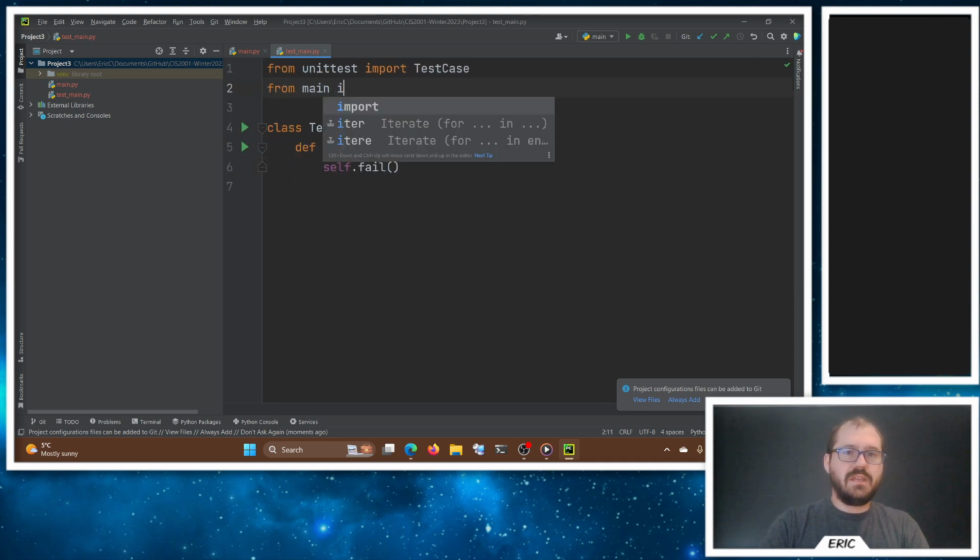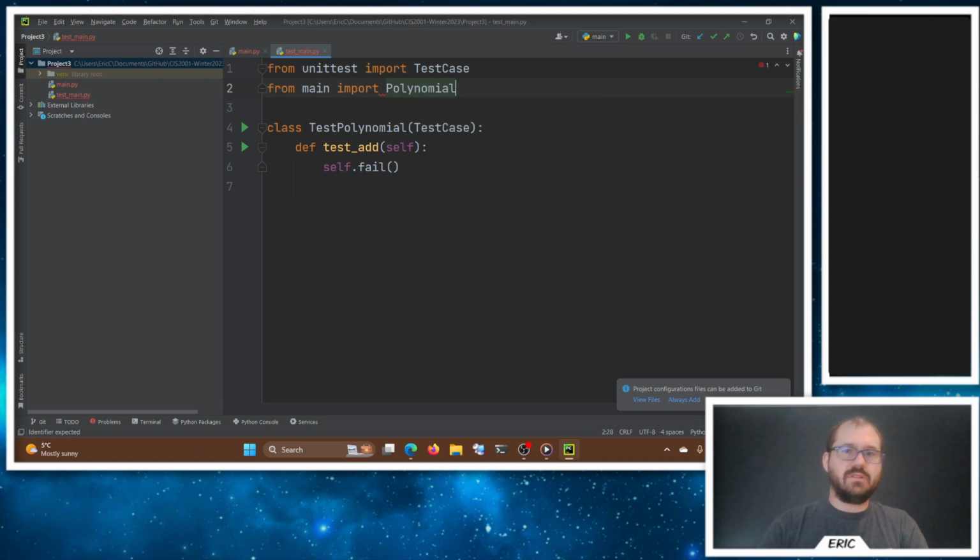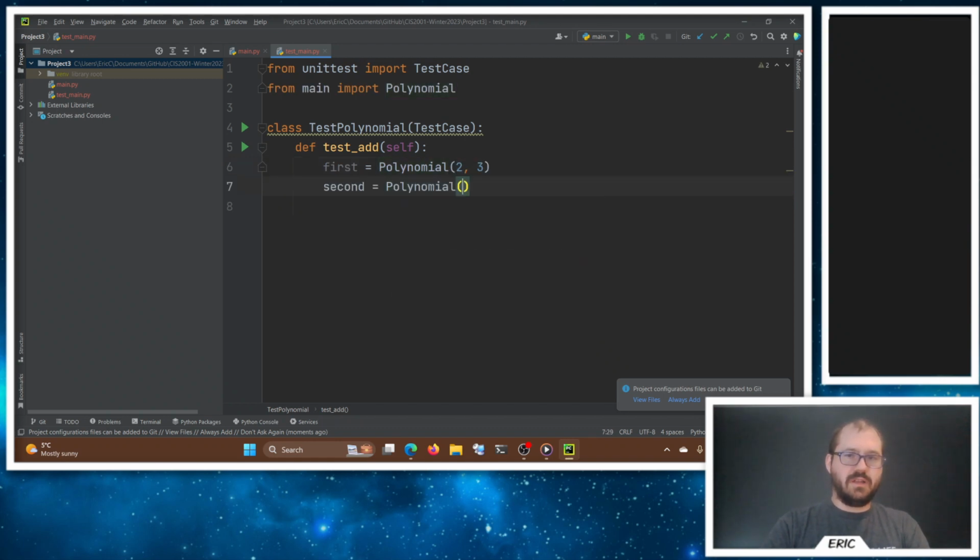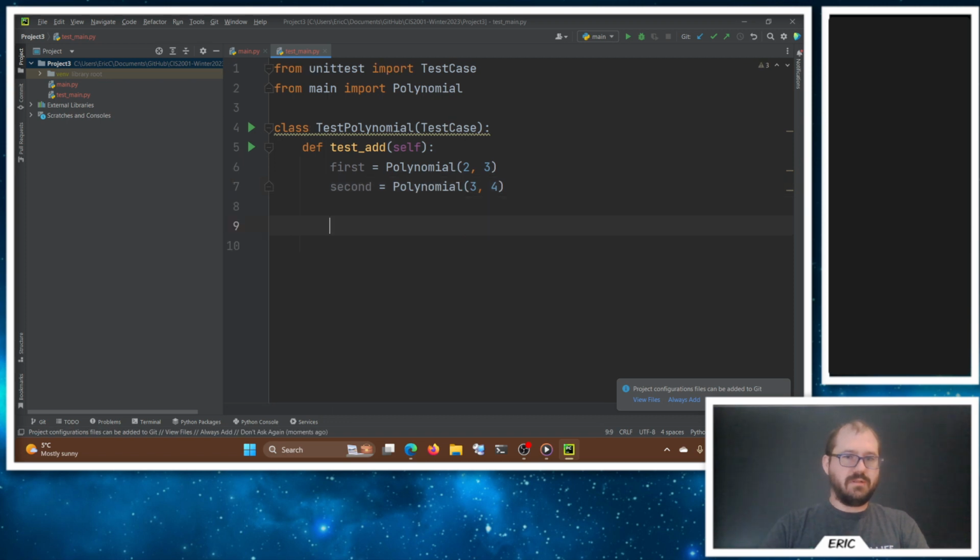So we have from main import polynomial. Cool. So we'll make a first, which is a polynomial of, I don't know, 2 to the 3, and then a second, which is a polynomial of 3 to the 4, and then a result. So this is our range then. So we'll have an expected string.